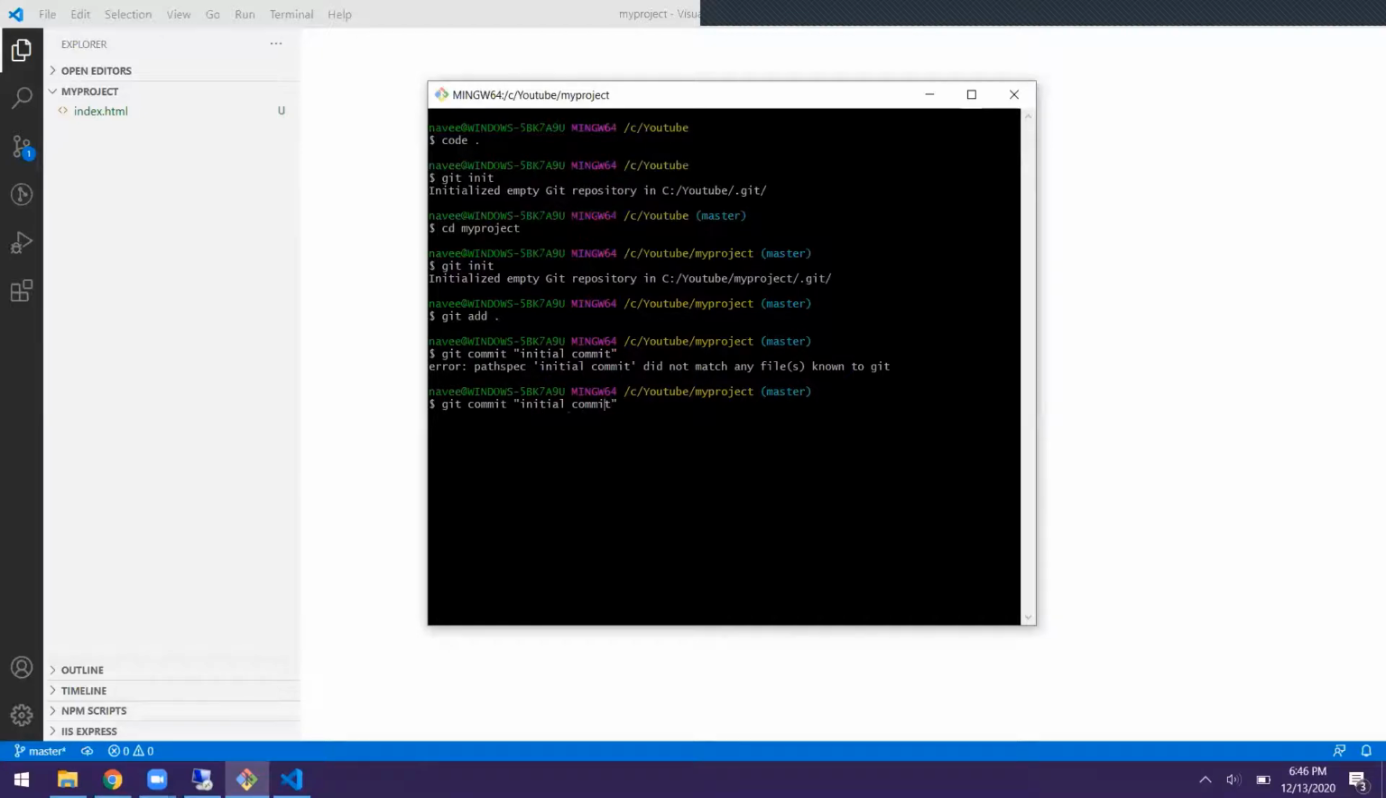Okay, there is a switch, because I'm actually trying to write a message. So I have to say switch message M, and then initial commit is the commit message. So here is the first commit, which is the initial commit.